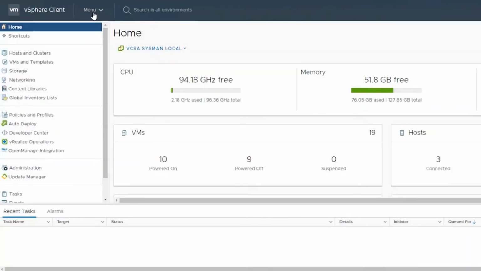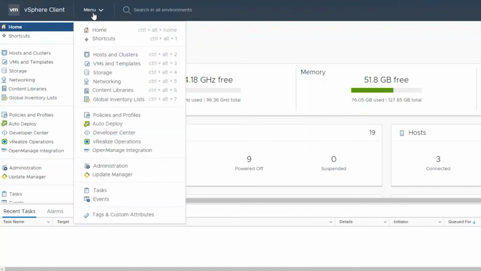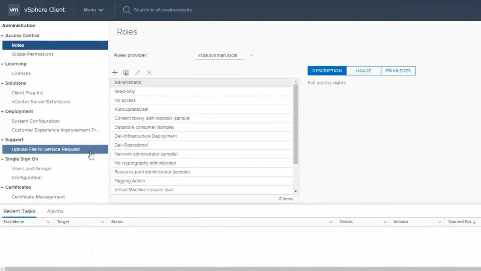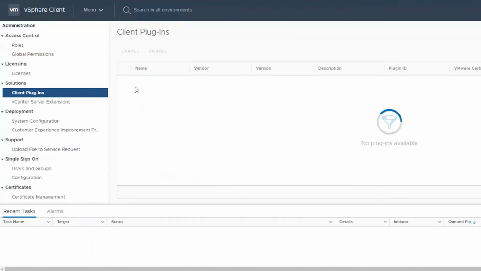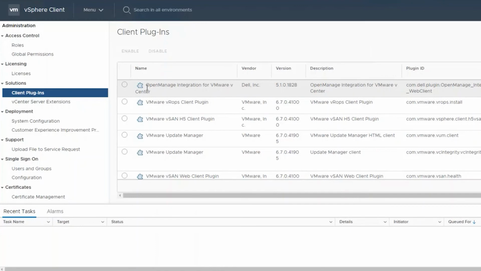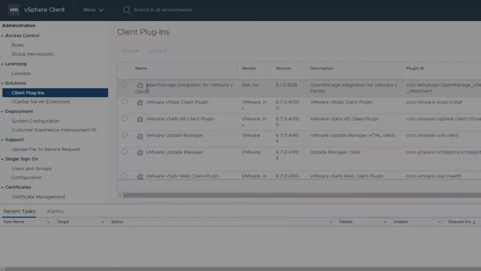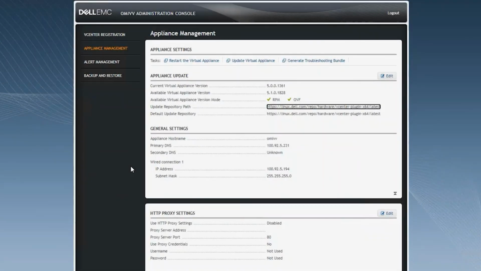Once OMIVV has finished restarting, if the update was successful, you can do a quick verification by going into your vCenter, clicking on Menu, selecting the Administration link, selecting Client Plugins, and ensure that the new version of the plugin is listed. On some instances, it is necessary to update OpenManage Integration for VMware using the offline method.